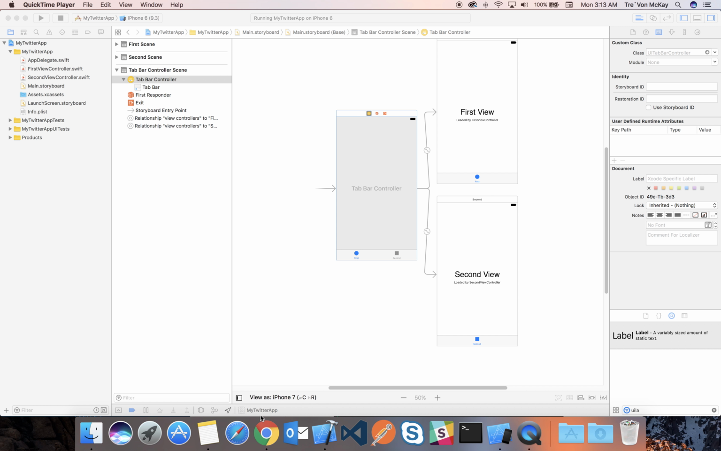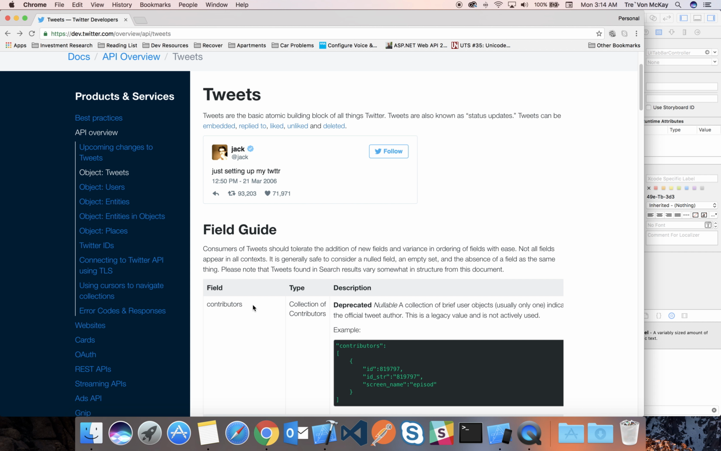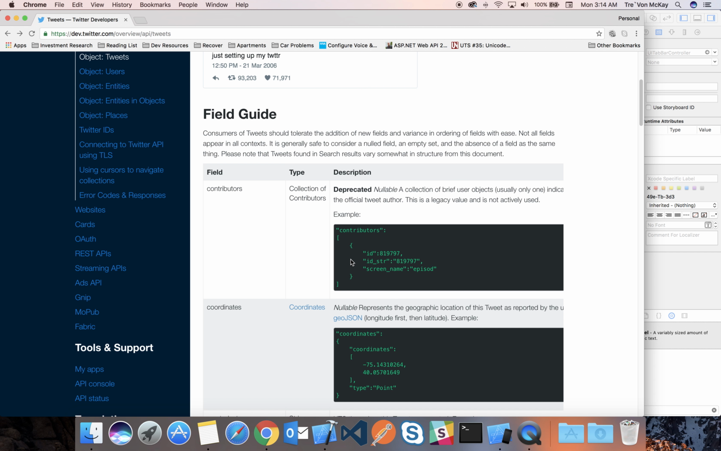So I've looked at Twitter's API. This is their developer site, dev.twitter.com, and they have various common objects that exist within the Twitter developer ecosystem. So you have tweets, users, entities, places. We're all familiar with tweets. Status updates is another word for it, if you will.